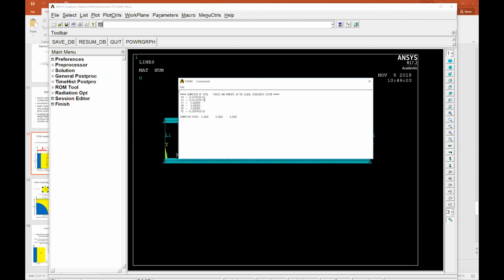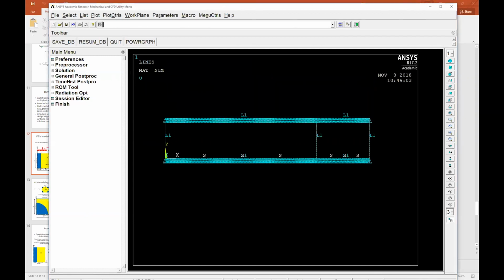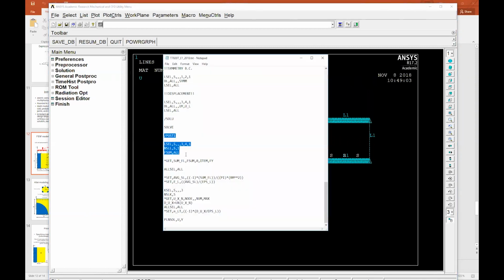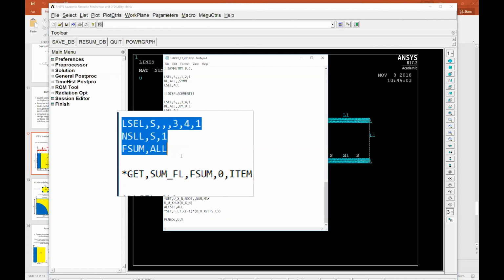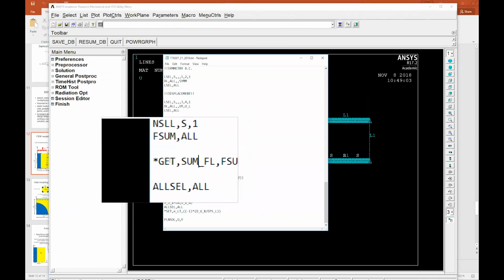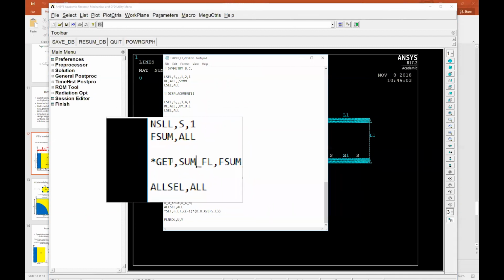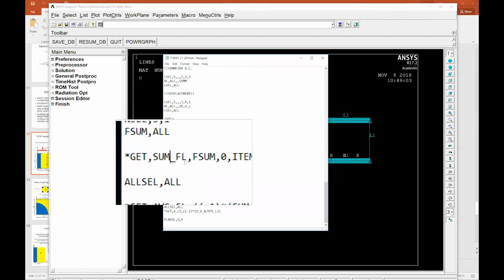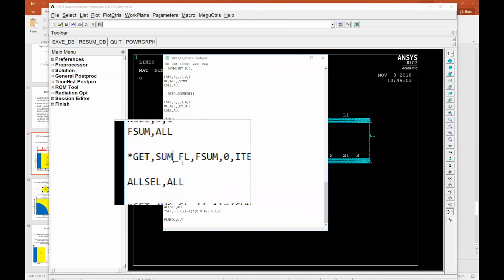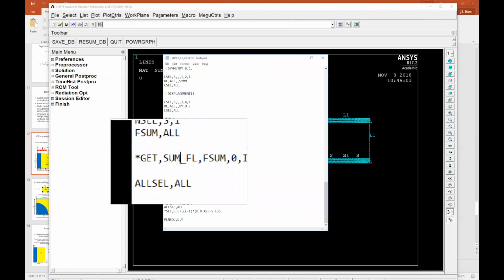So how do we get this number usable in our code? We need to extract its value, and we do that using the GET command. The GET command is capable of really a lot of things. If you go to the help and read about the GET command, you'll see that it's more than 20 pages of information, because it can be used in the preprocessor and postprocessor as well. So it has a lot of capabilities.